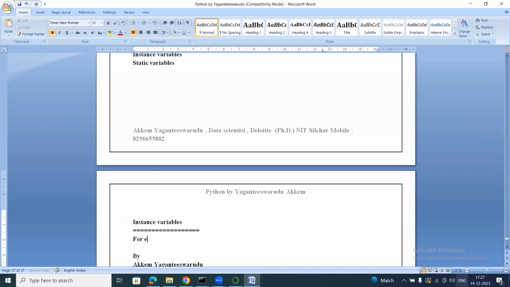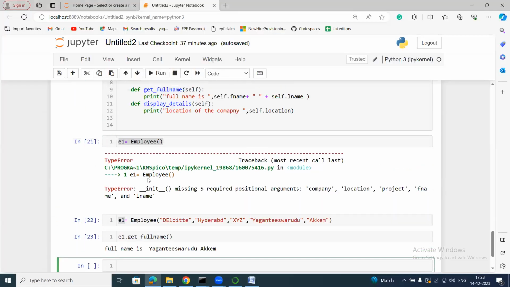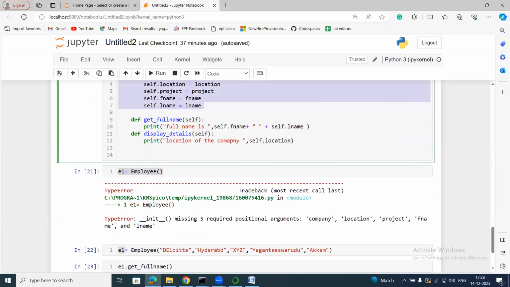So for each object the values may differ. Means if I create object 1, object 2 or object 3, for n number of objects the values may differ. That is an example of instance variables. So these are instance variables.